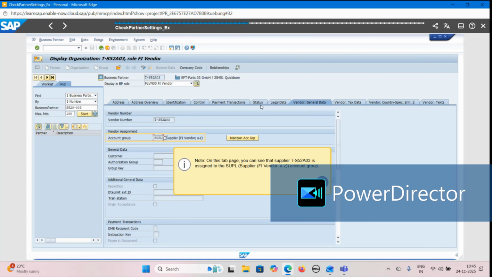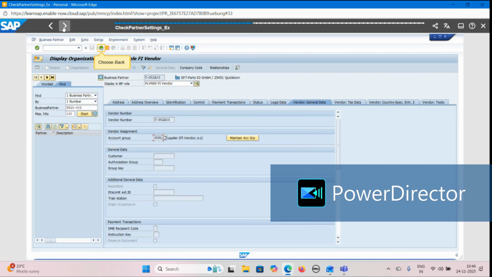So you can see in the general data I told, right? The account group is linked in the general data. Based on the account group we can see which partners are allowed, because we generally create partner roles and assign them to the account group, right? So this account group will control which partner roles are allowed in this BP. SUPL.